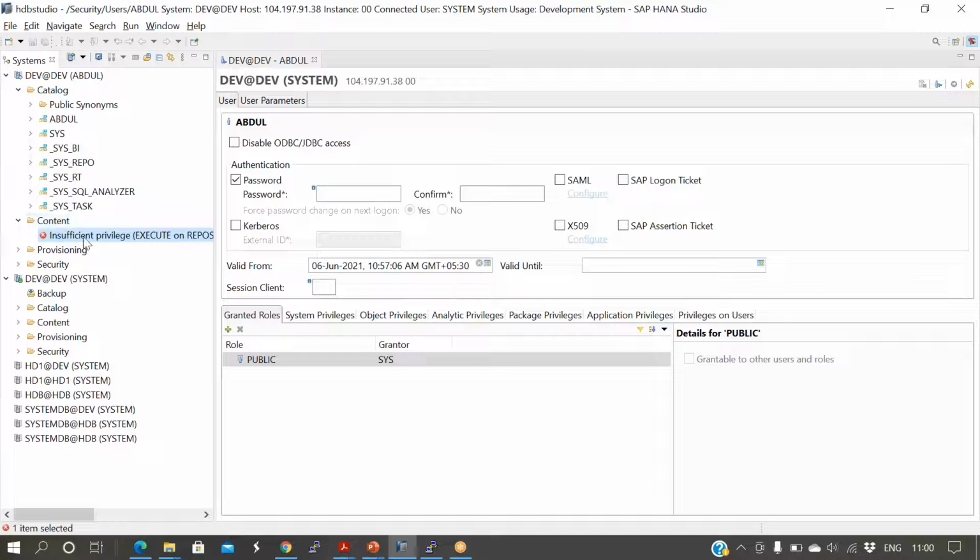Okay, so repositories are created by the customers or us. If the user has access to the repository, then the user will get access to the content. The default repository we don't have, so that's the reason the system doesn't have the repository.